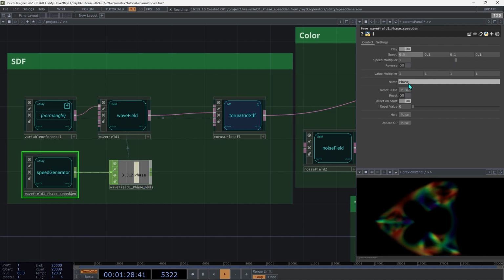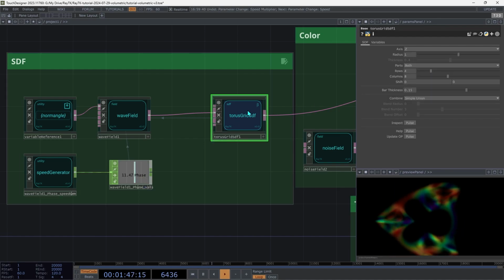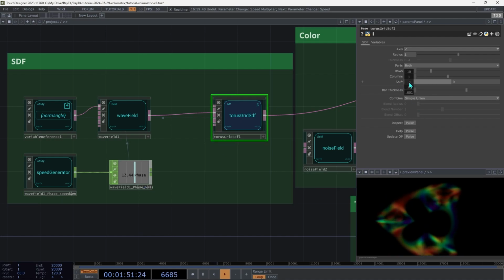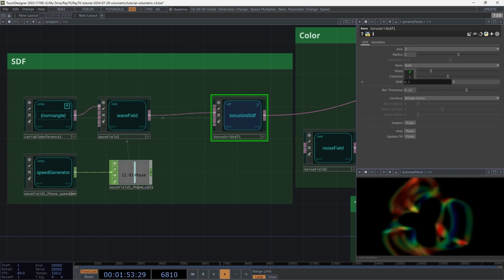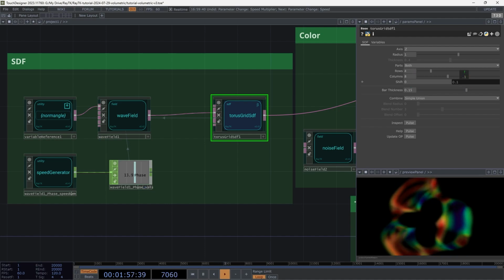And then you can use the speed setting here to kind of give it a range, and then use the slider to provide easier control over it. I'm going to slow that down a little bit. Then select the torus grid SDF and try changing the shift parameter here, and that's going to shift the rows and columns of that grid around the torus.